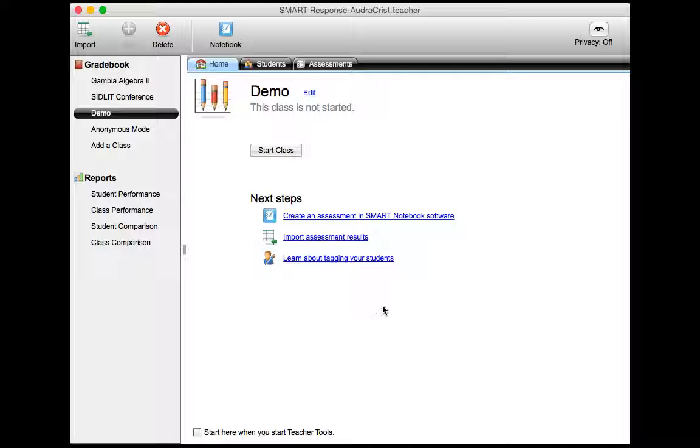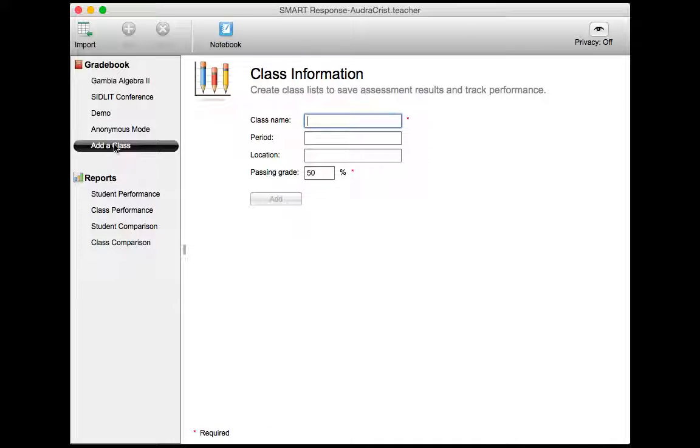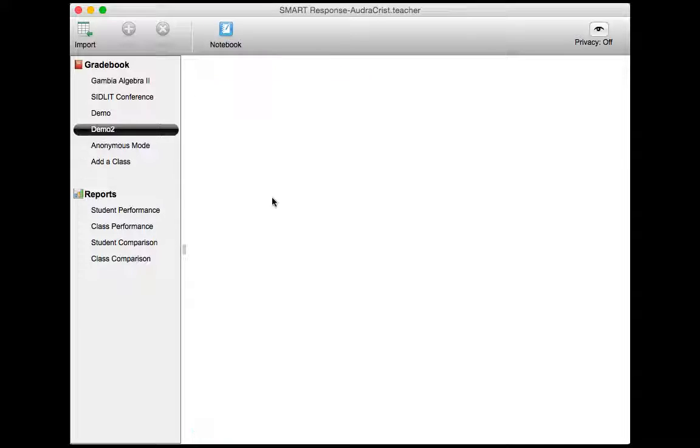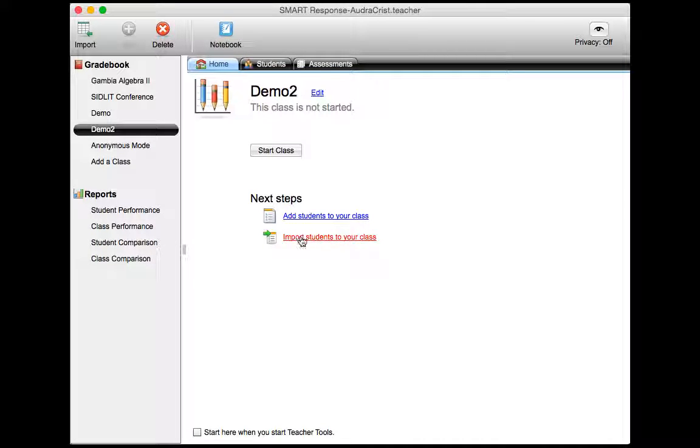Next, we're going to explain how to import students in through an Excel sheet. First, I actually have to begin by adding another class. I'm going to call it Demo 2. And then add. And then this time, instead of adding the students manually, I'm going to import them through an Excel spreadsheet.